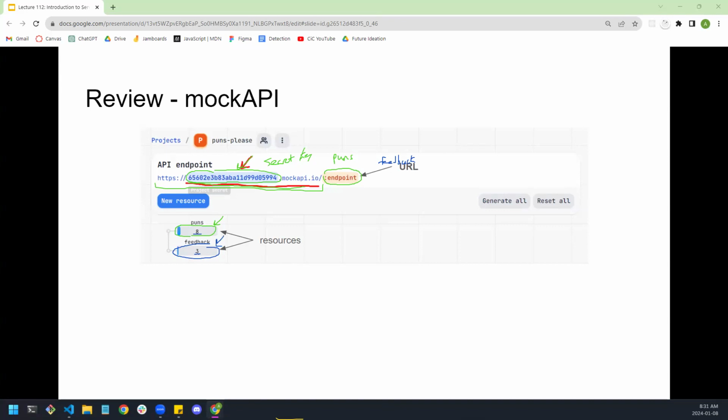So one thing I'm going to talk about is, I'm going to ask a few questions. And the first question I'm going to ask is, what URL? URL is like the address. So hint, hint, this address.